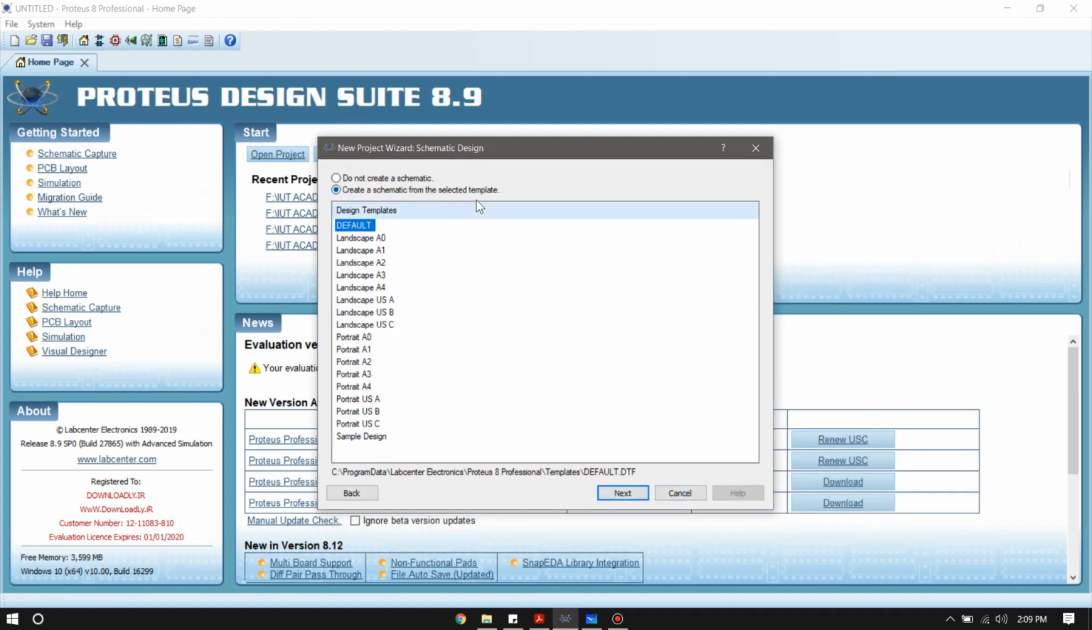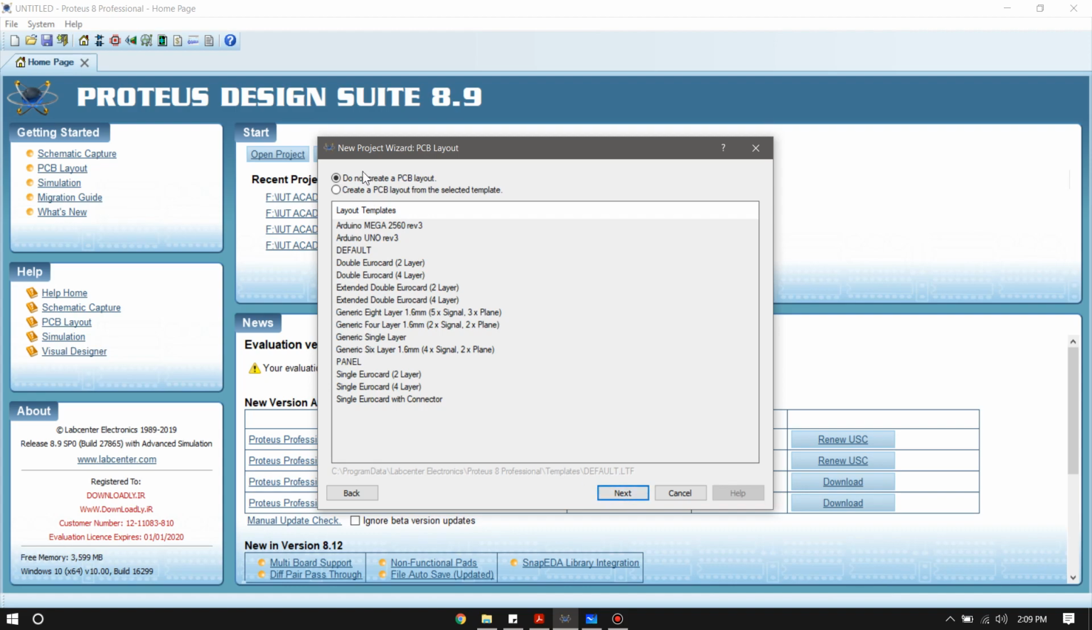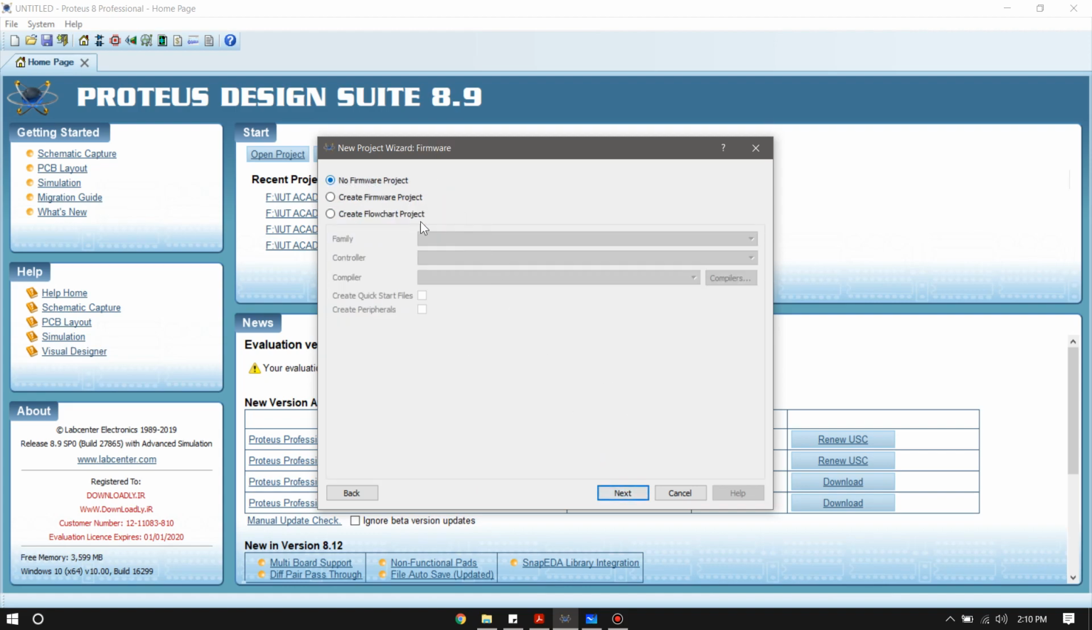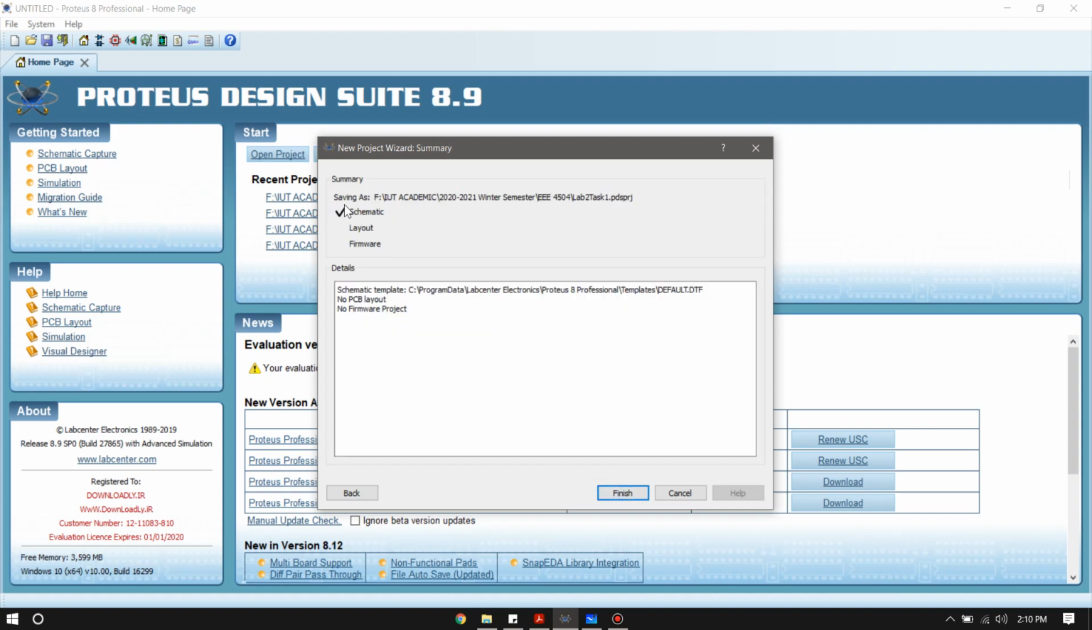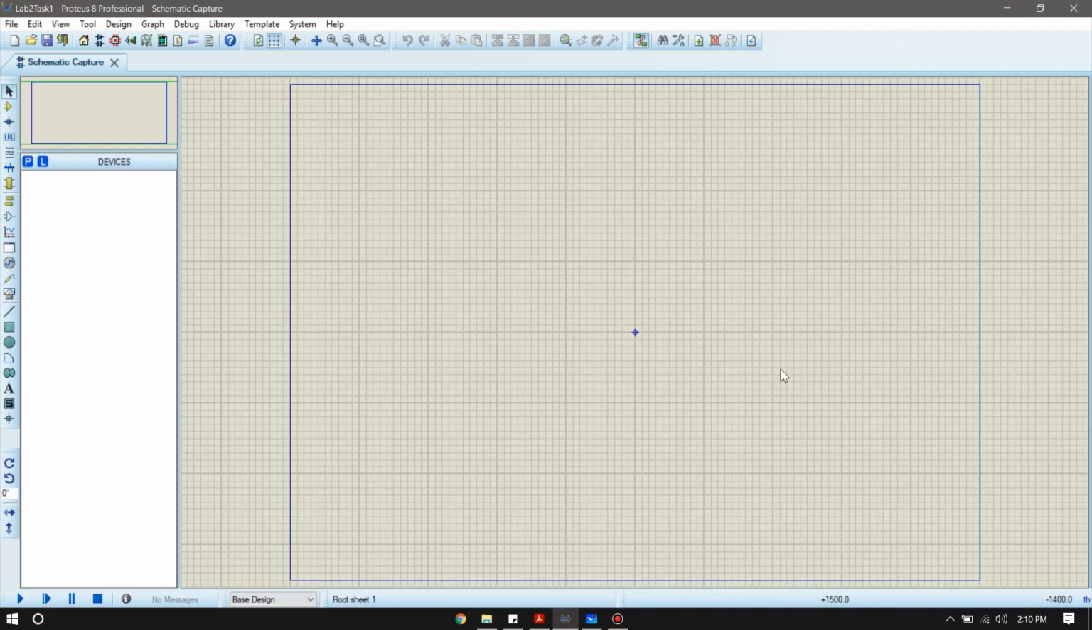Then click next. Okay, so we want to create a schematic. So we select create a schematic from the selected template, and we can just use a default schematic. We're not going to use a PCB layout, so we select do not create a PCB layout, and we don't want a firmware project, so we select no firmware project and click next. This is where we'll be saving our project, and then we can click finish, and this is the window that you will get. Again, this should be known to you. I'm just going through it very quickly, so I'm assuming that you know how Proteus works.